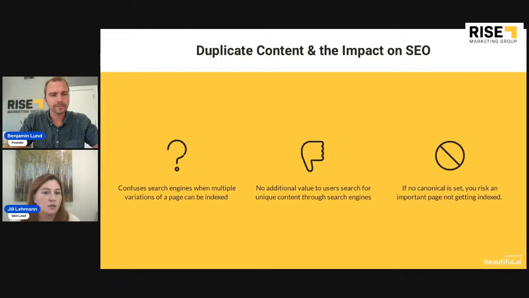And then the last one is that if there's no canonical set, then you risk an important page not even getting indexed. Yep, that's true. You might have some variant of a page that Google's thinking is the canonical, that should be the most important page, where in reality it's not. So it's always good to check that.